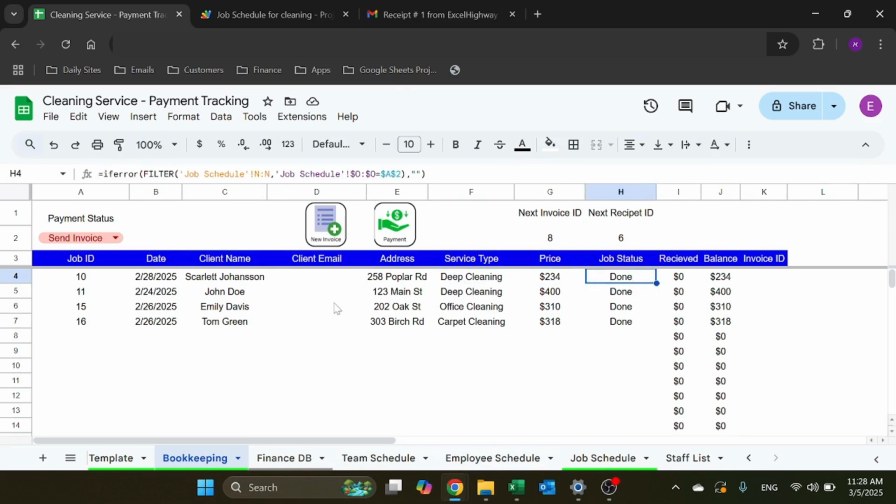and that will take us here. The job status itself, another filter, column N. And lastly, we have these, which is the received balance and invoice ID.